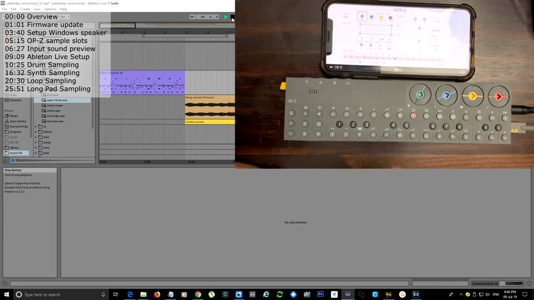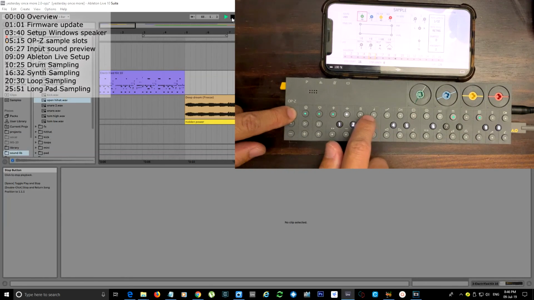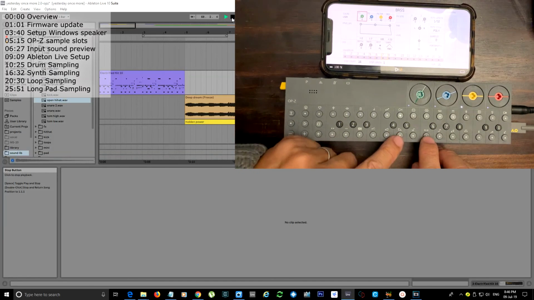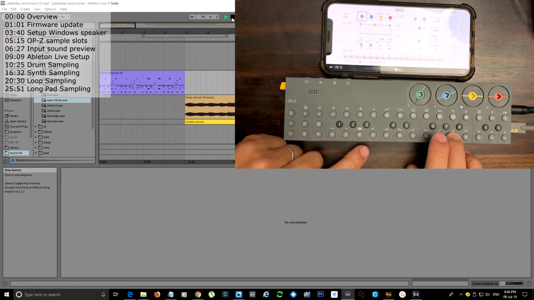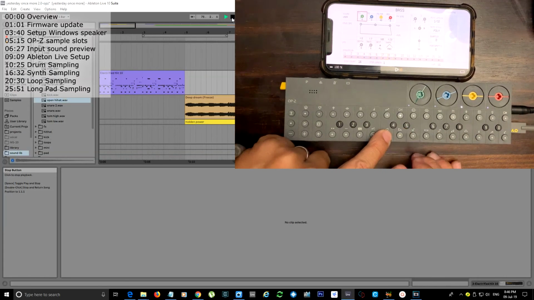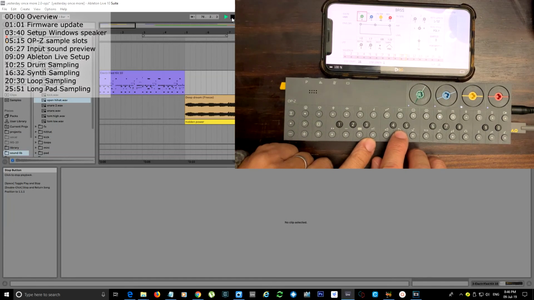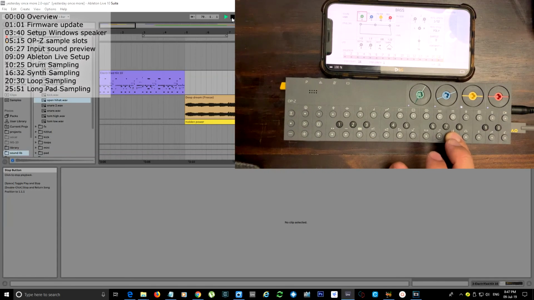Wonderful. Now we can switch to the bass sound and the lead sound we sampled, and just start to improvise, right? I think that's all I want to show you today.